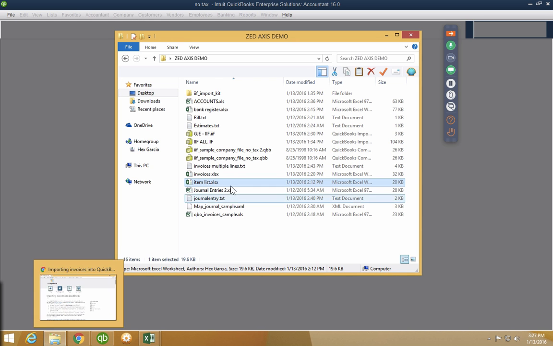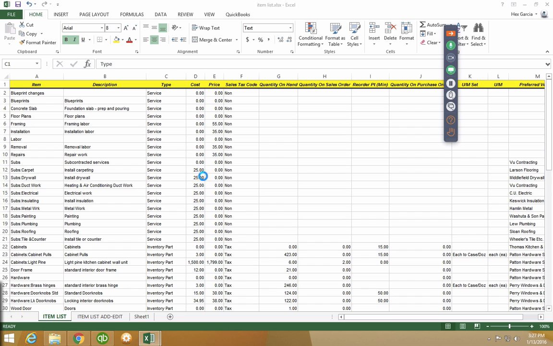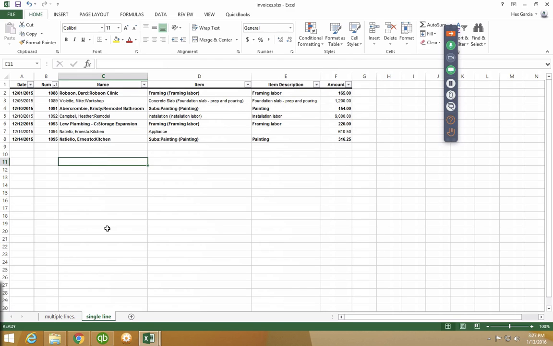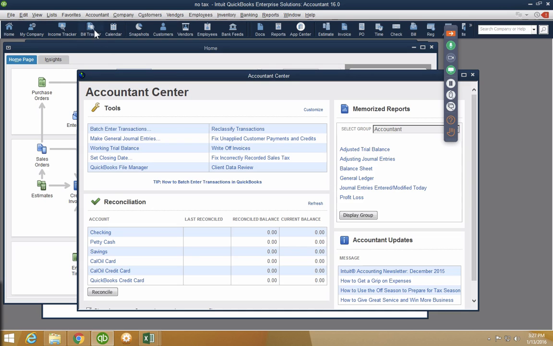So let me open up the spreadsheet that I'm going to import. There are two types of invoice importing. And when we're talking about invoicing, it will work the same way with sales orders, estimates, purchase orders, and sales receipts. Any transaction like that is going to work the exact same way. The difference is if you have single line items, that means every invoice or bill has a single line item, you can bring them into QuickBooks using this feature.